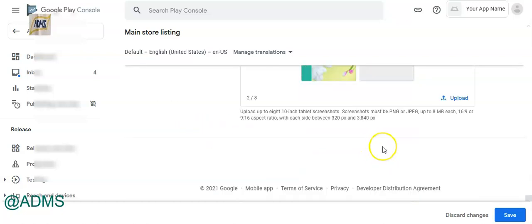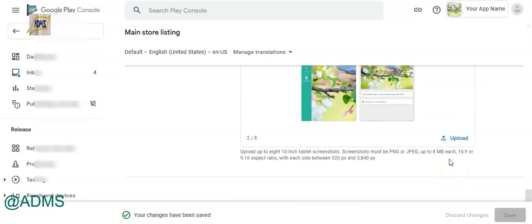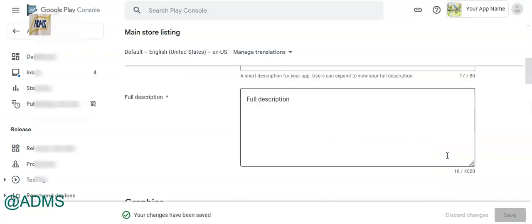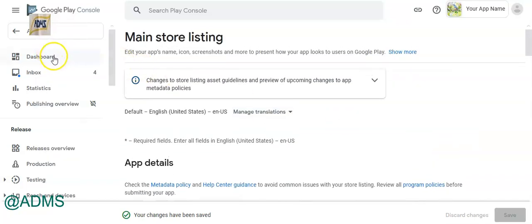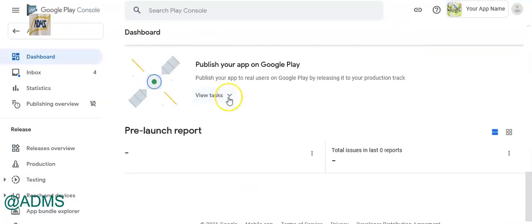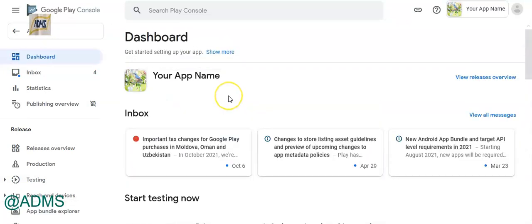Okay, so after this is done, click save. Now go to the dashboard again. Okay, so this is the dashboard and you can see your icon and your name here. So we have completed many things related to the app. Now we will upload the AAB file and finally publish it. So for that, let us see.